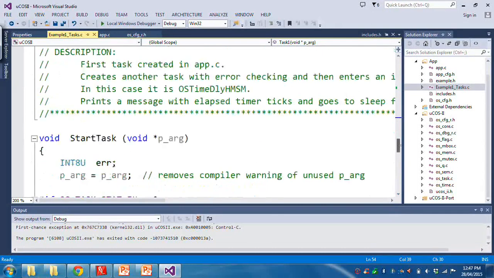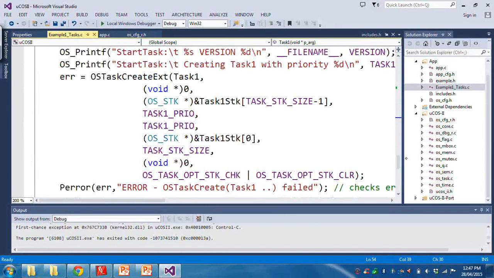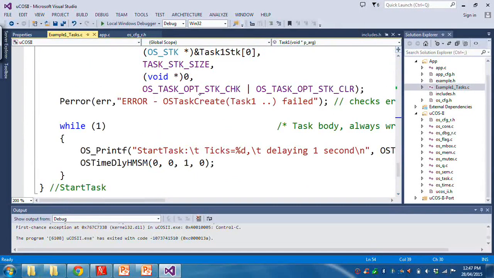Right. Then after that, we check that task 1 got created properly, then we continue in this infinite loop of start task, which also prints something and goes to sleep for 1 second.